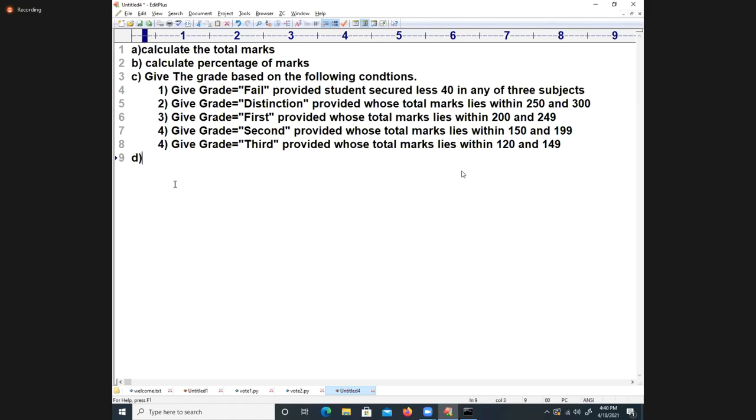Finally, I need to generate the complete student progress report. So write down the student progress report. You need to generate from your number, your name, your marks, C marks, C++ marks, Python marks, your total marks, percentage of marks, and your grade also should come. This is what we are going to discuss. Write down these conditions. After writing the conditions, let me know. Then I will start the program.